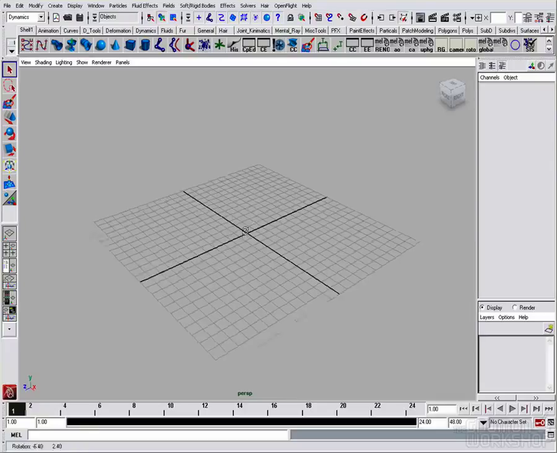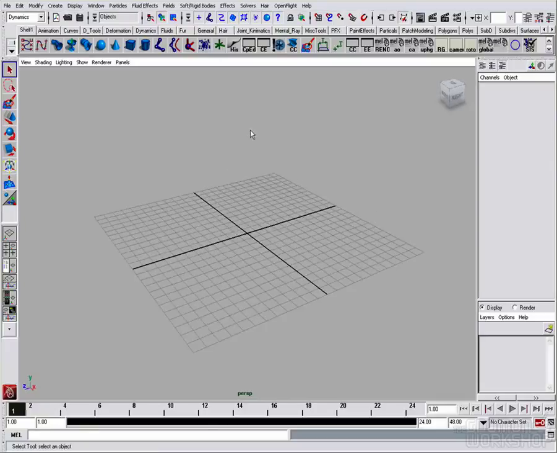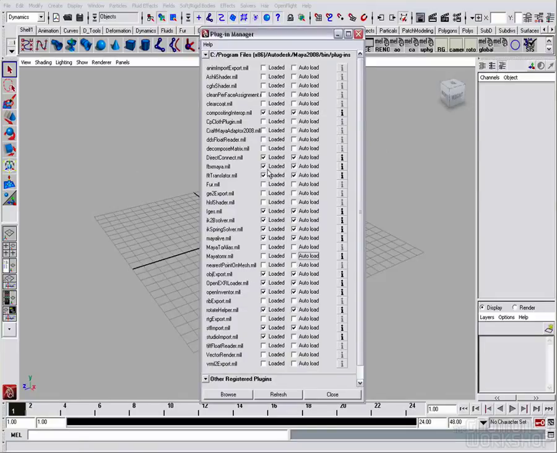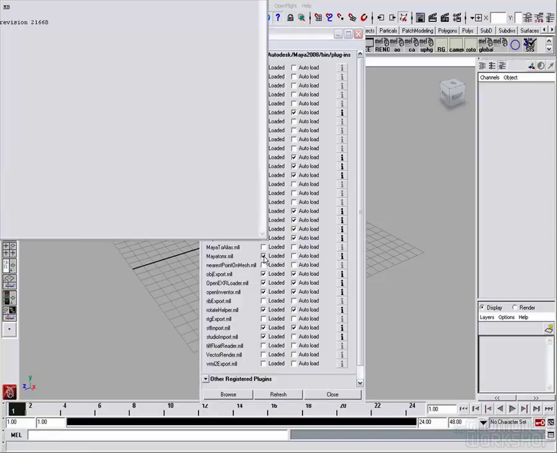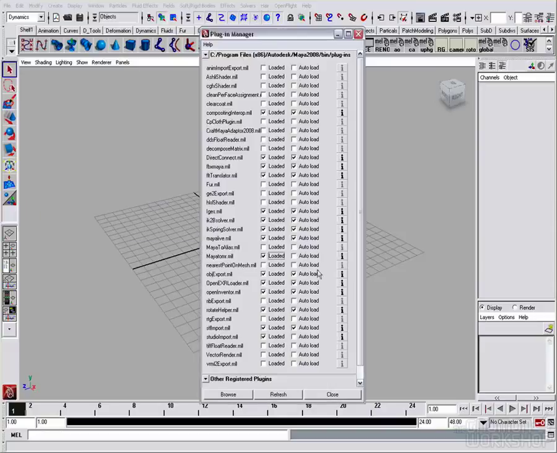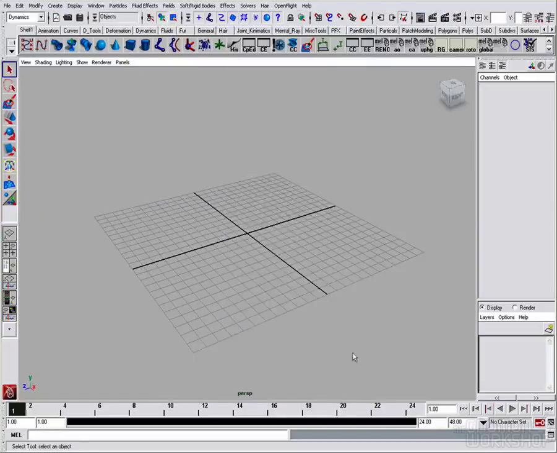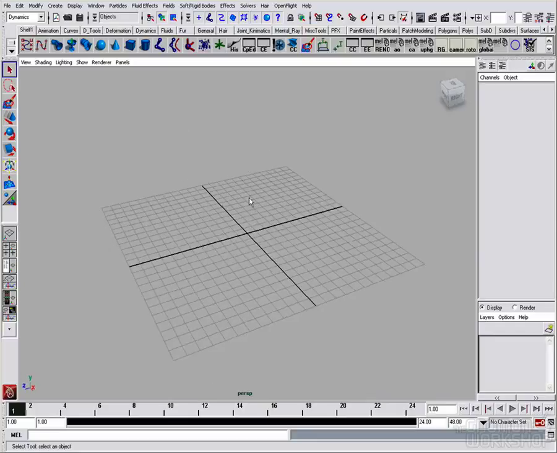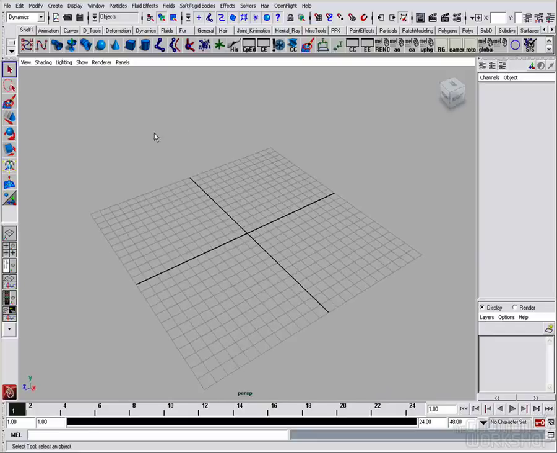All right, so the first thing that we have to do is load the plugin. And to do that, I'm going to go into Windows, Settings and Preferences, Plugin Manager. Inside of the Plugin Manager, you're just looking for the Maya to MR plugin. So I'm going to go on ahead and turn this on and close the window out. Now, you'll notice that nothing has popped up. A dialog popped up telling me that the plugin loaded, but nothing has changed in the interface.